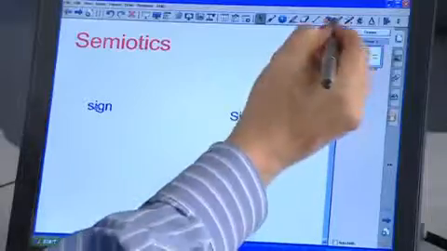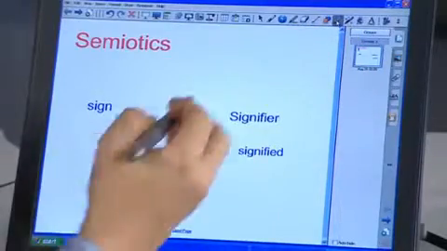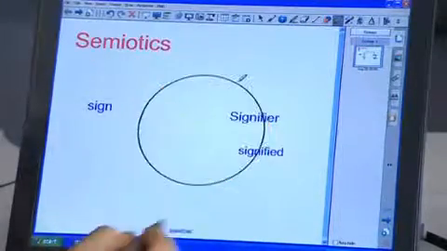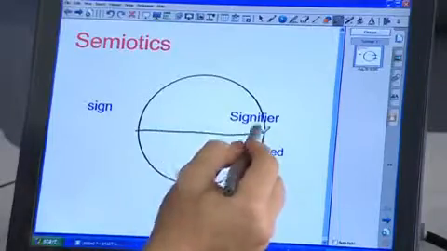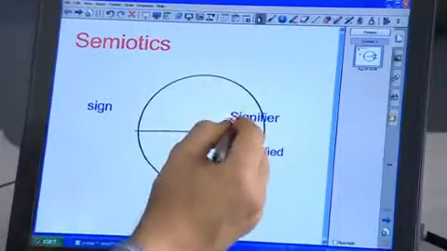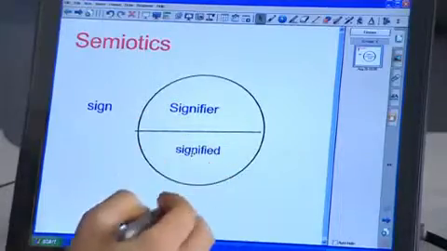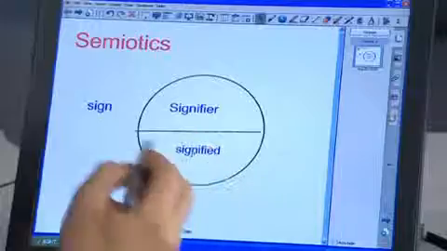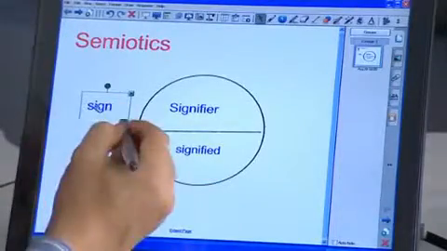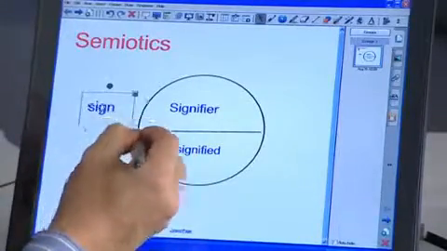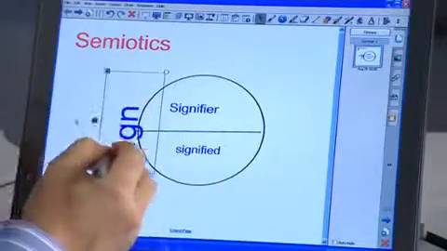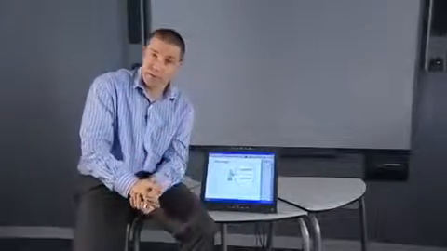So I can use a tool like the shape tool to create a circle and draw my line across, and then I can start to drag the elements of my diagram in to create the effect that I'm looking for. I can also resize and rotate items. So if I click on this and drag it, I can make it larger, and I can also rotate it around.